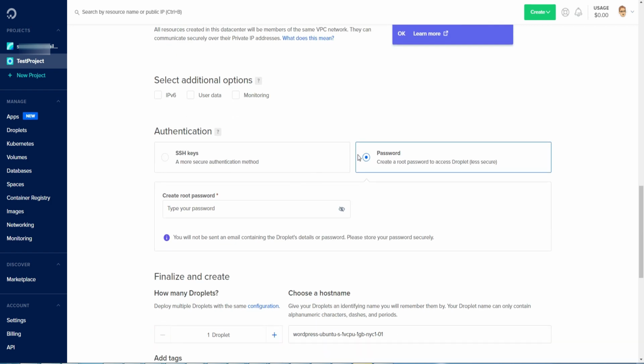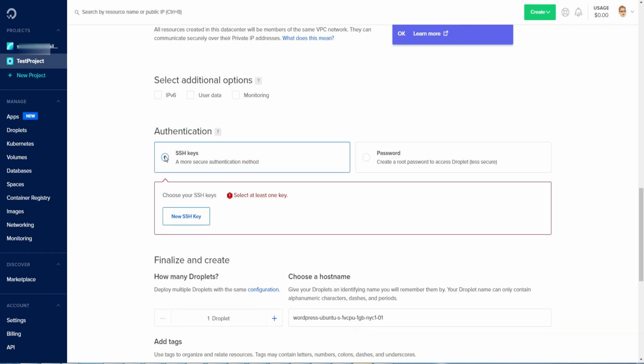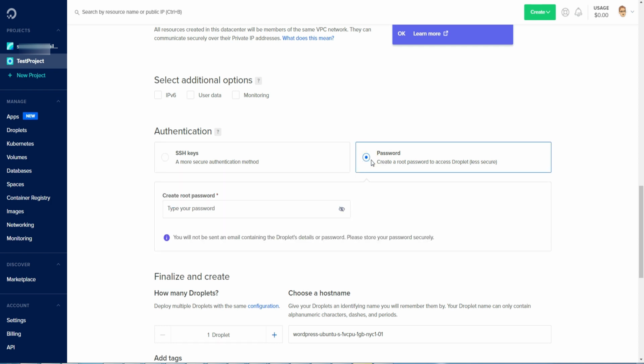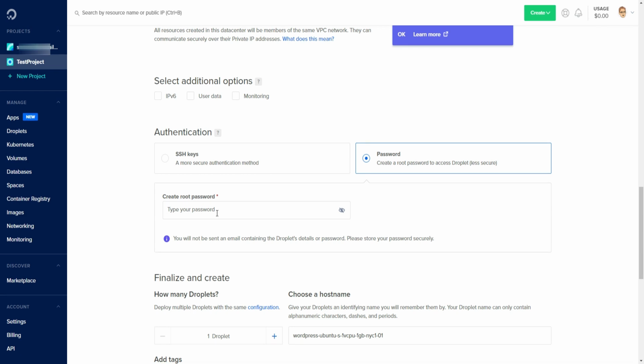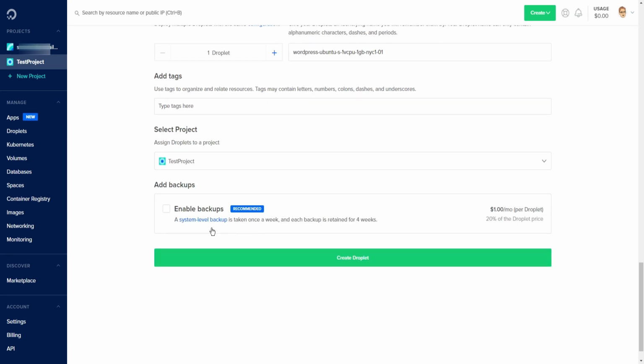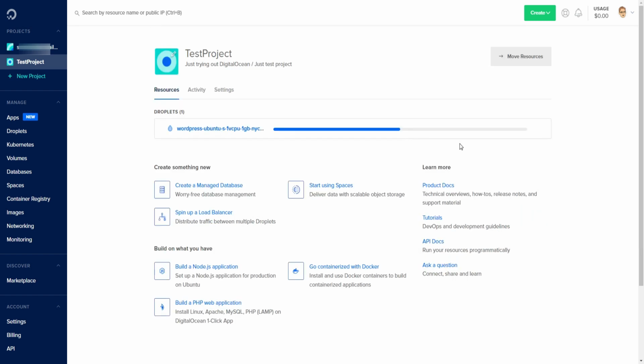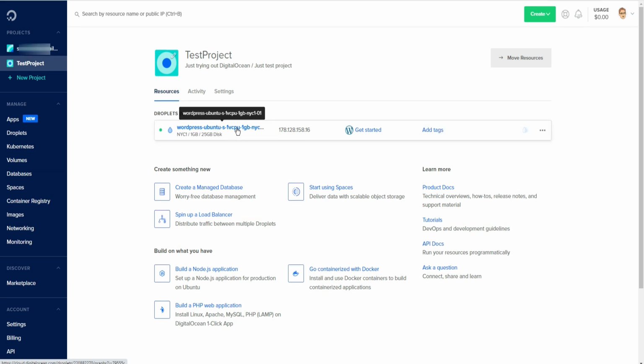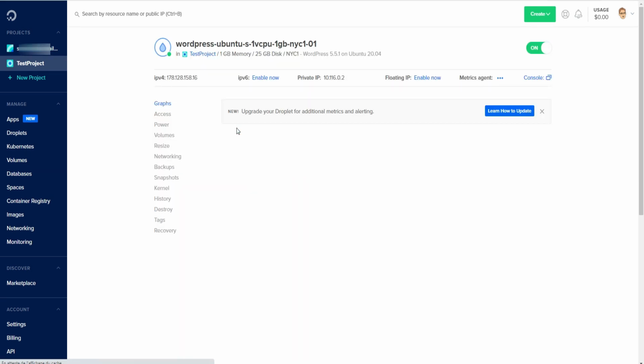For authentication, you have two options, SSH key or password. I choose password. Then you can either enter a password here or leave this field blank, and you will receive an email with the generated password. For me, I prefer to enter the password. Finally, scroll down and click on Create Droplet. Well done, the droplet is now created. Now click here on its name and copy its associated IP address. I will use it to link my domain name to this droplet.